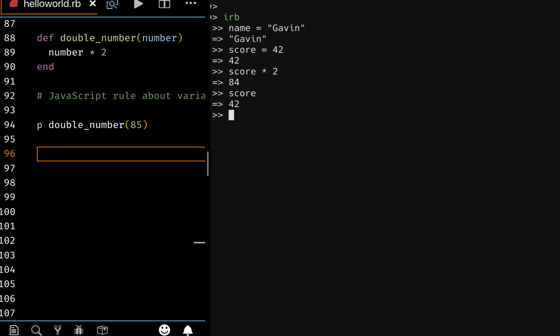So if we were doing that in JavaScript, it would say undefined under each. Yeah, because in JavaScript, the value of assigning a variable is undefined. In Ruby, the value of assigning a variable is the thing you assigned. To me, that makes a little more sense. Feels a little bit more natural. Just a difference in the languages.